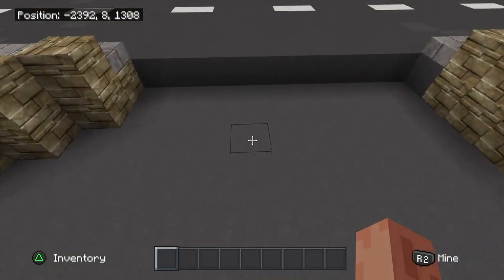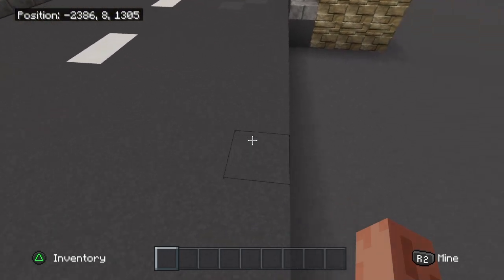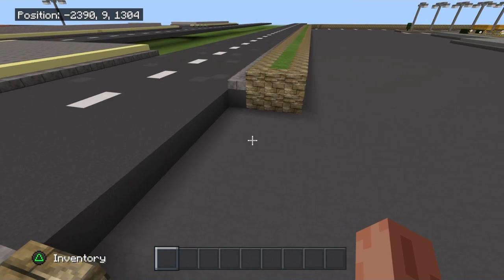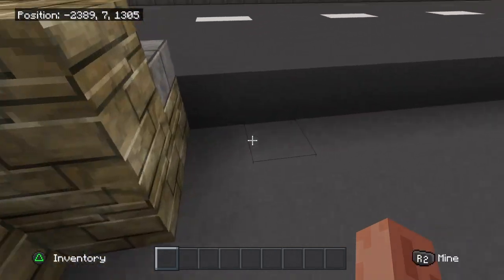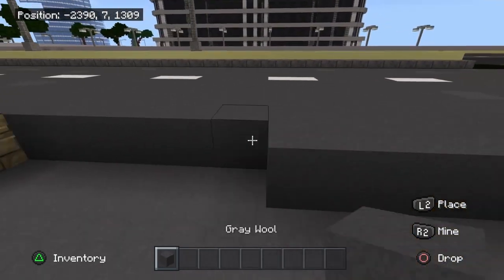Now as you see, parking lots, the same as roads, don't always have to be flat. You can have them go down or go up. So that is one thing that you could do. Also, as you see, I have it right here. I'm just going to go ahead and extend this.